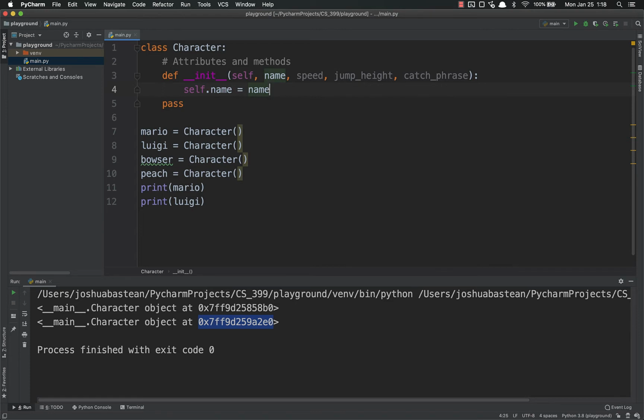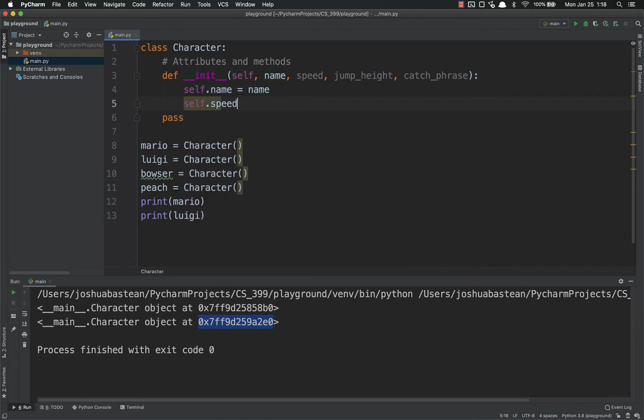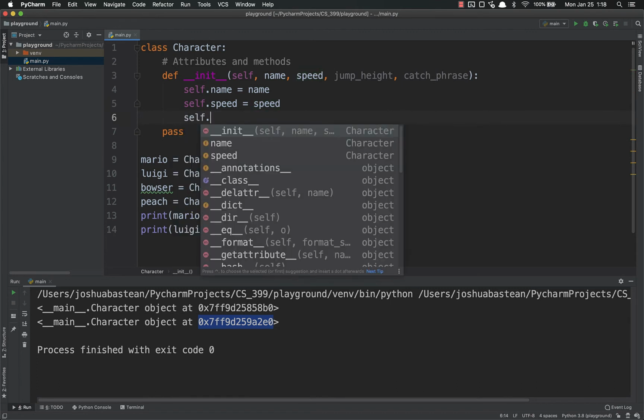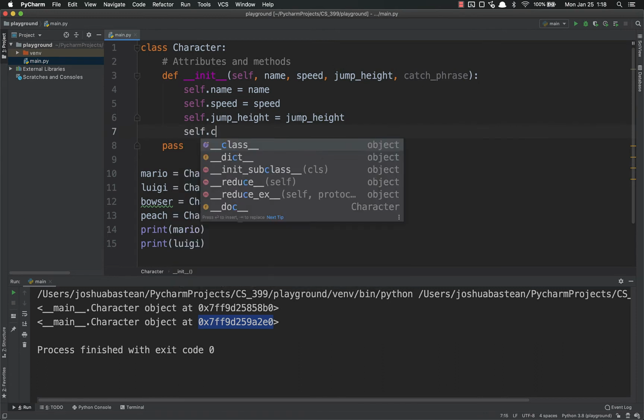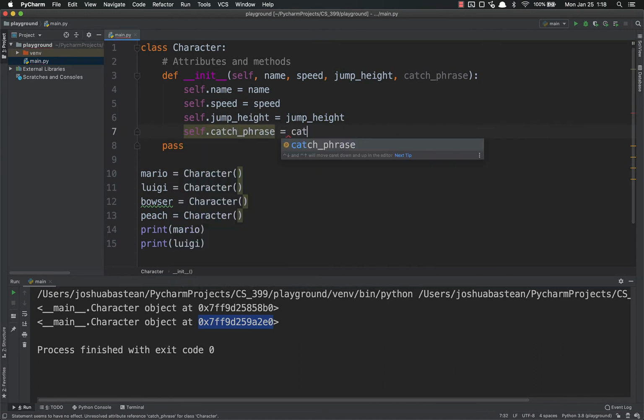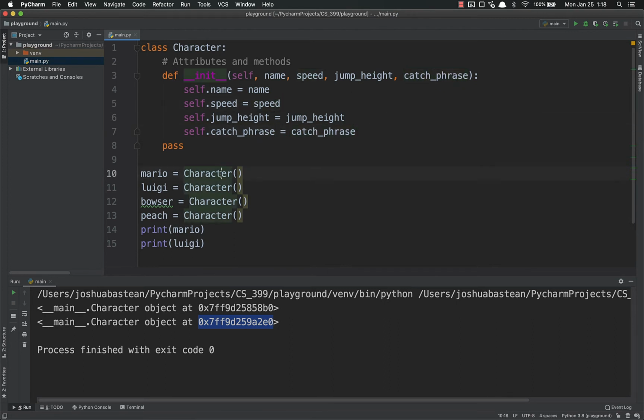And this is going to seem a little repetitive. Self.speed equals speed. Self.jump height equals jump height. Self.catchphrase equals catchphrase. What this does is that when the class is run, whenever I'm creating Mario, whenever I'm creating Luigi, we pass in the information right here. By default, Python will set the first argument to self on this init, so we don't have to pass self in, but we have to pass in all the rest of these.